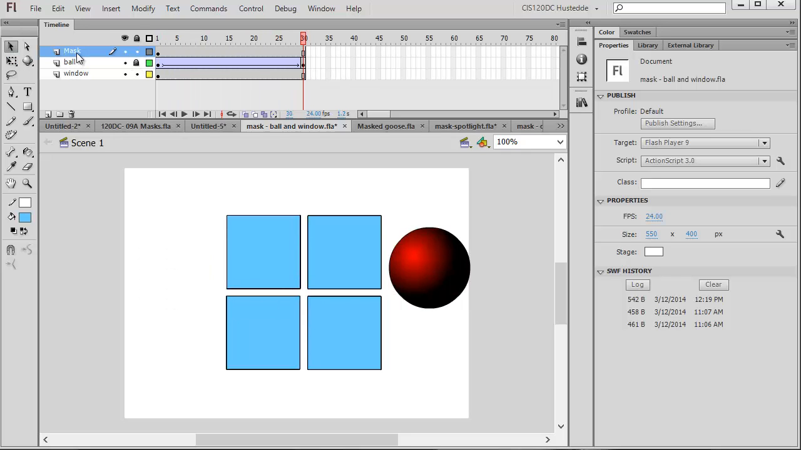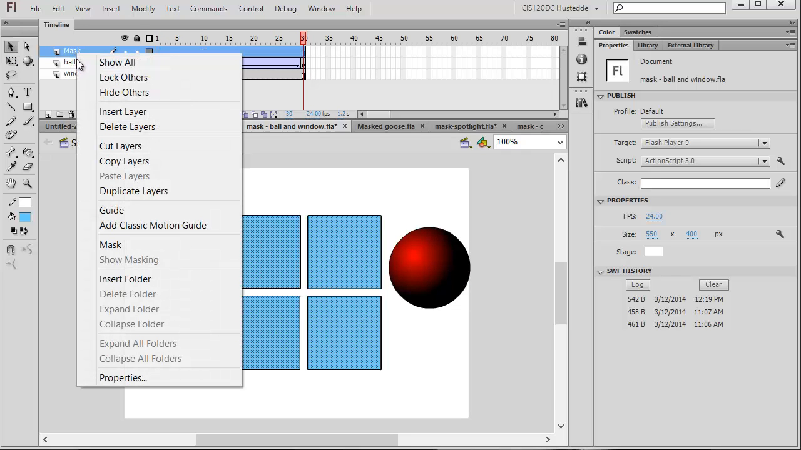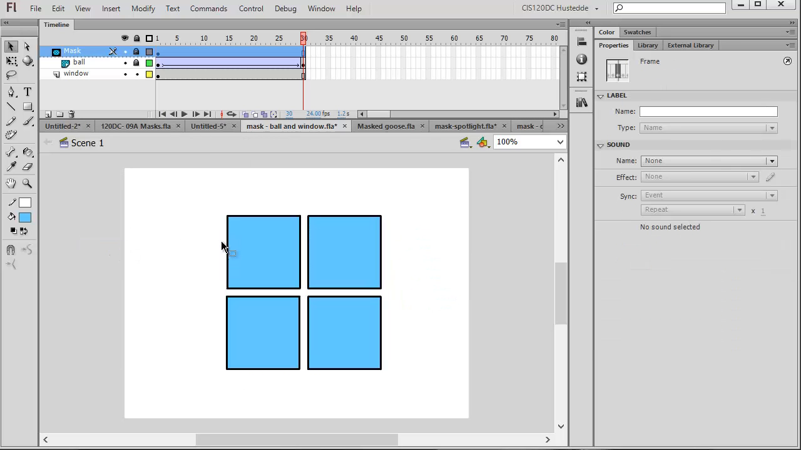What I'm going to do is right click on this mask layer and choose from the pop-up menu Mask. That will create it as a mask layer, and it indents the layer underneath of it. So this is the layer that is being masked by our mask. You notice the ball kind of disappeared there. I now only see the ball through the contents of that layer.